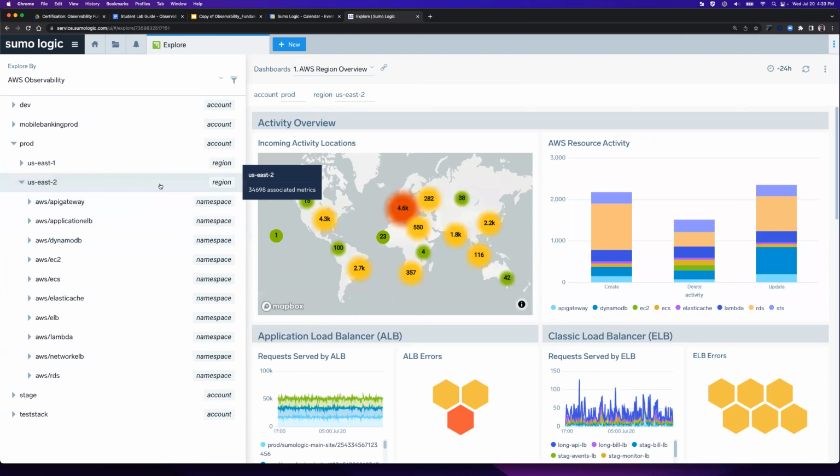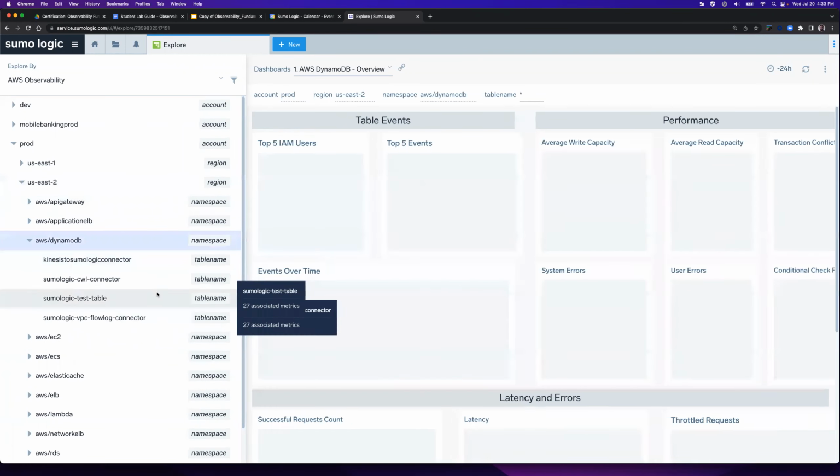Now I'm starting to see within US East 2 the services, or in this case, as we'll refer to them, namespaces that are being utilized. Do I want to look at my DynamoDB AWS information? Do I want to look at my Lambda information, my network ELB information, and so on and so forth? Feel free to just poke around in here. I kind of expect you to just click on stuff.